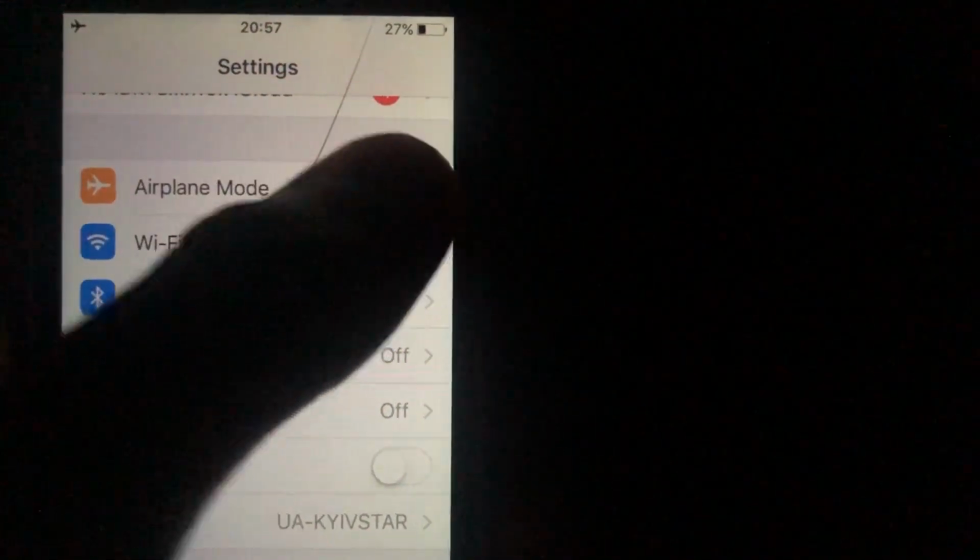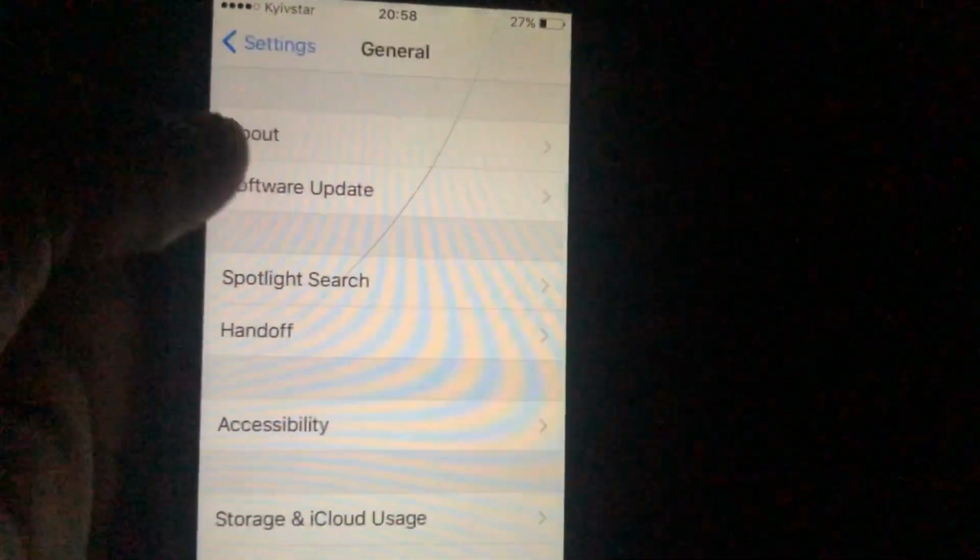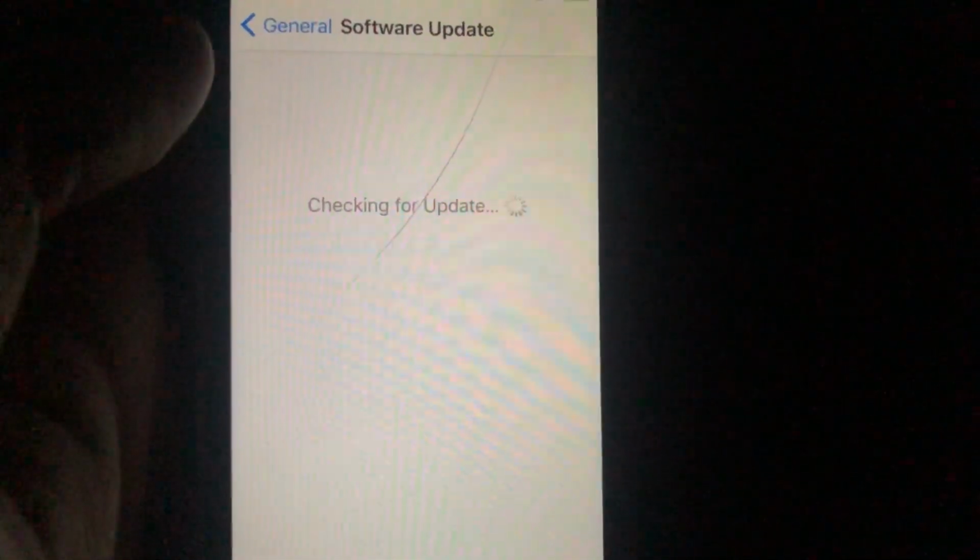And the last option you can try is to update your system. So just go to General, open Software Update, and if you see available updates here, just tap on Download and Install and wait until it successfully installs the latest updates for your iPhone.